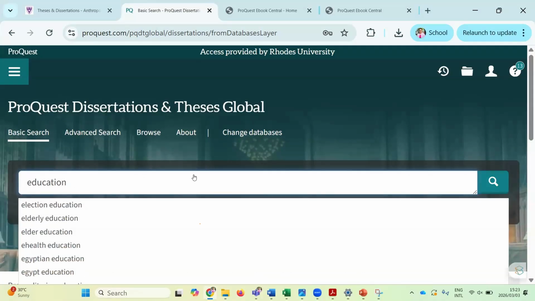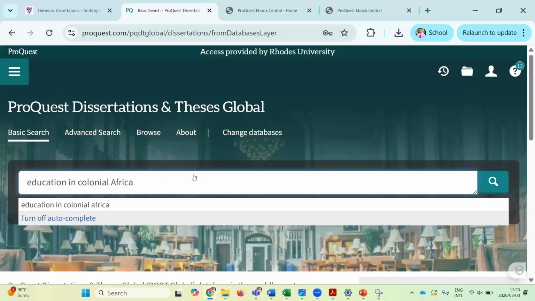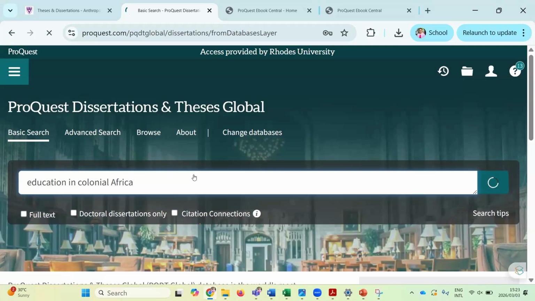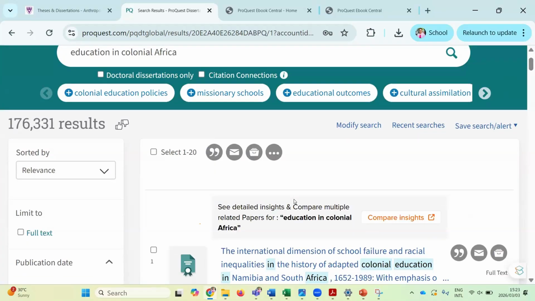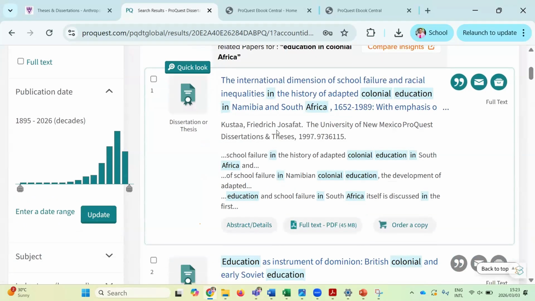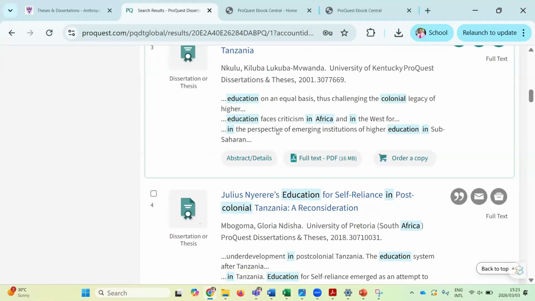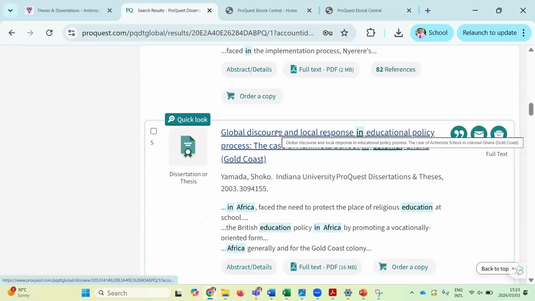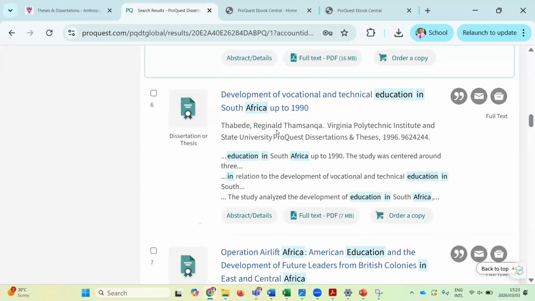Let's say you just want to see any theses and dissertations that have been done in the past from different institutions on education in colonial Africa. And then I'll just search. And once I have searched, there's going to be a number of results that come back. And as the results come back, you get to see the different theses and dissertations that show up. So these are different studies that have been done in this specific subject area that I searched for. And for these, you'd then be able to download the thesis and read it online or offline.